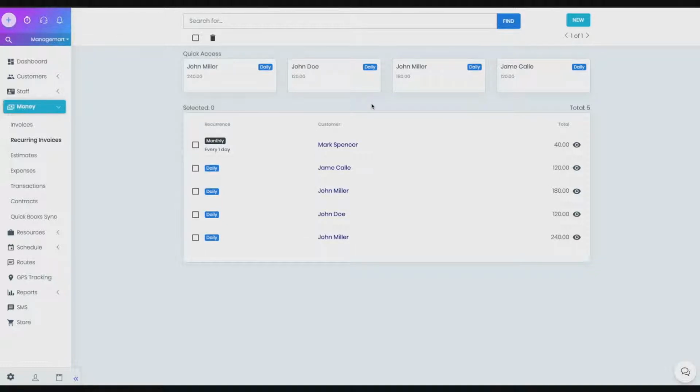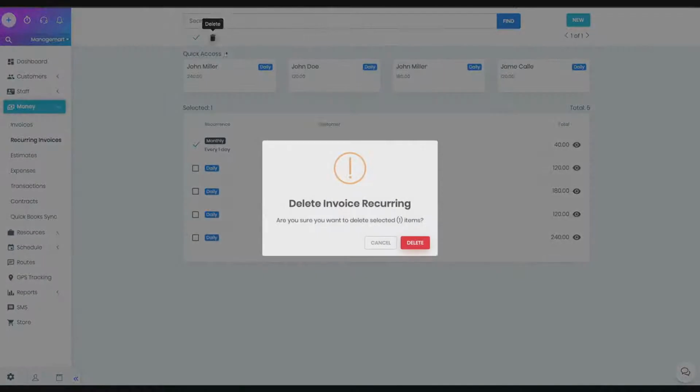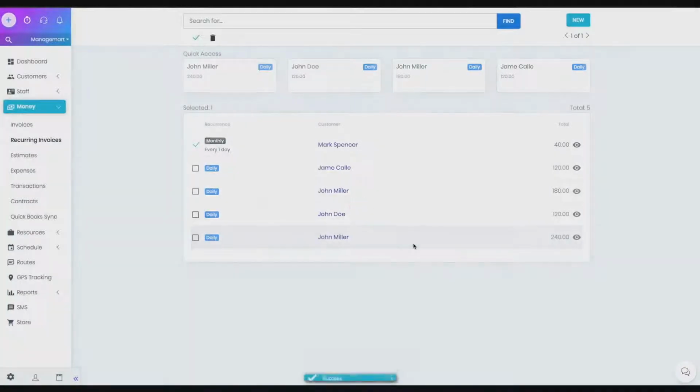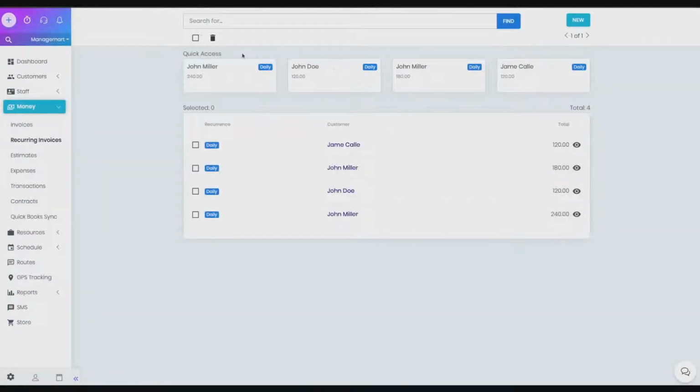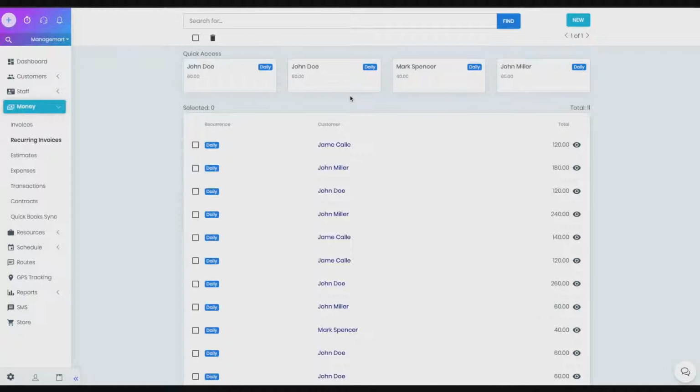You can deselect one or more recurring invoices by unchecking them. By clicking on the basket icon, you can delete one or several invoices by putting a tick on the needed record. In Quick Access, you can view the last 4 opened or edited invoices profiles. This option greatly simplifies and shortens the time for searching for invoices in the list.